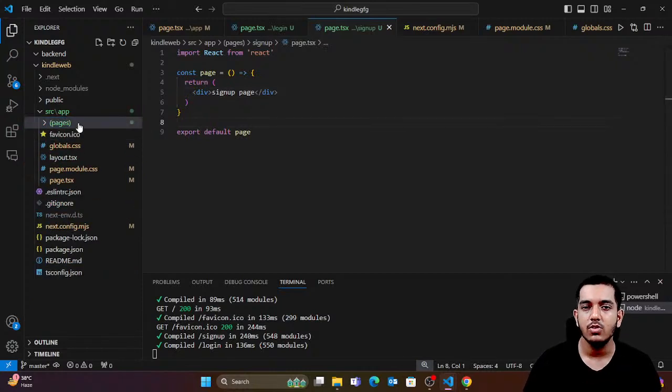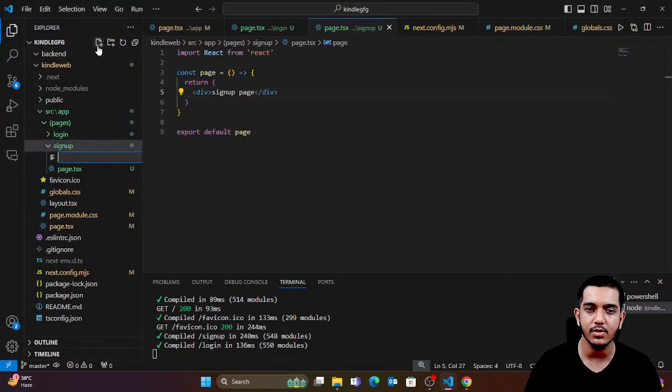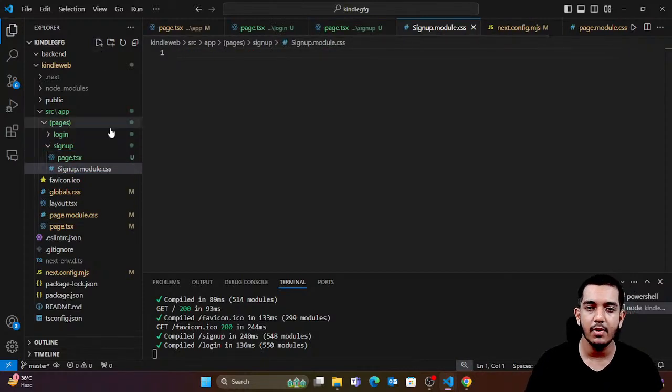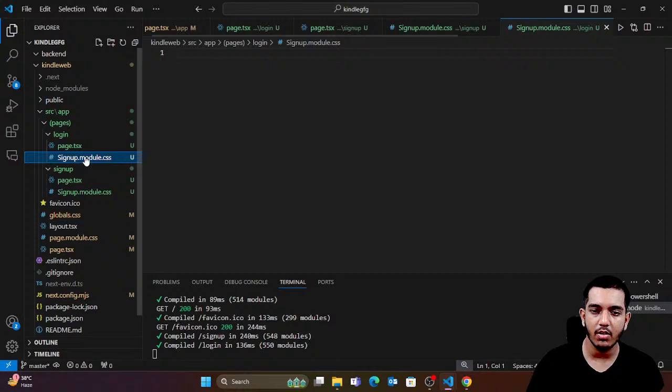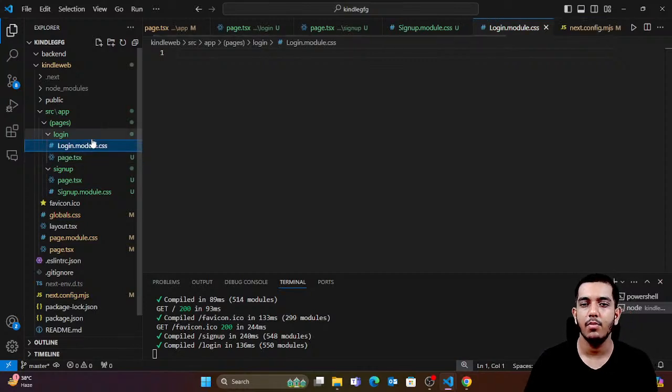Very easy, right? So now let's prepare the sign up page. In the sign up page, we need to have the CSS file also. So we would have the CSS file named signup.module.css. Similarly, we are gonna have the login.module.css. Perfect. So we have both the CSS files.